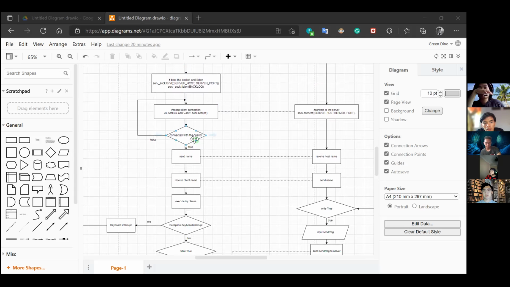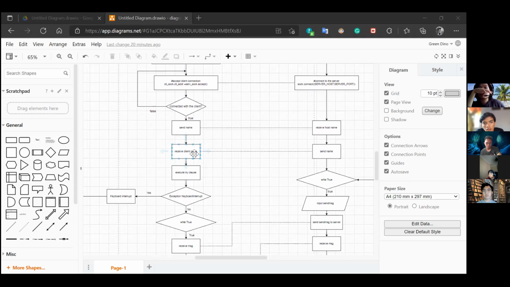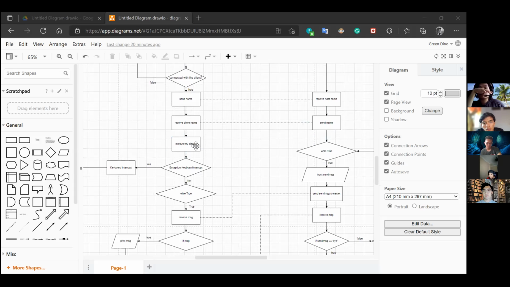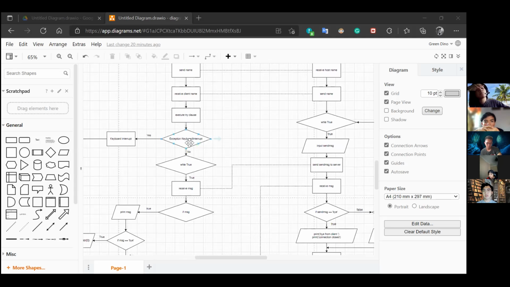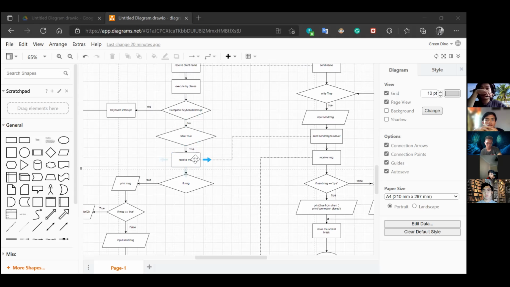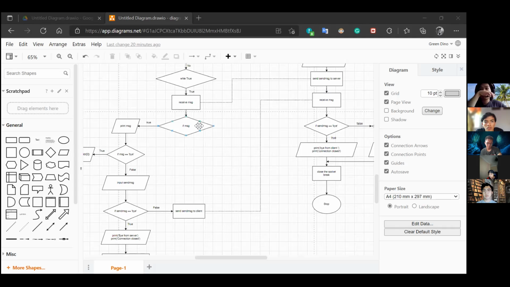Next, if connected with the client is true, we send name, and the client receives the host name. Next, receive client name, and the client sends name. And execute the try clause. If exception keyboard interrupt is true, then it will stop. And if not, we receive message. So receive message from the client. So if message is true, print message.